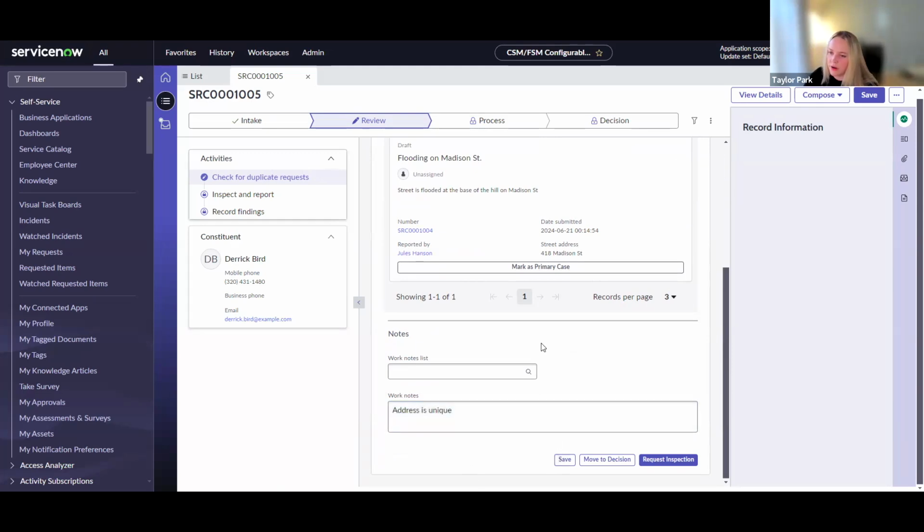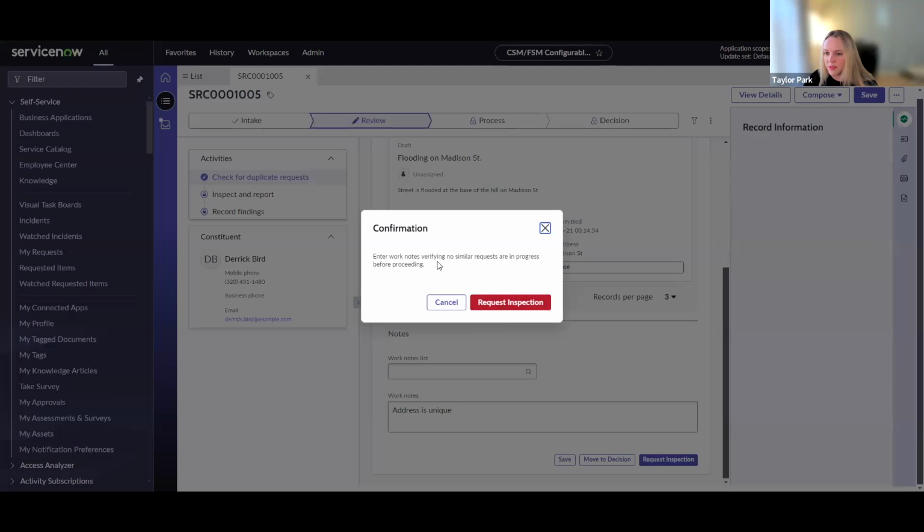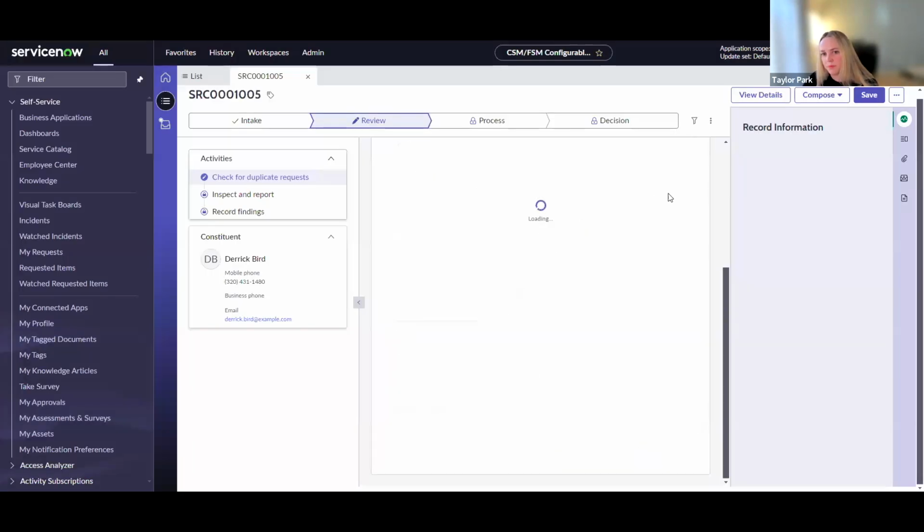And then from here, let's say that this is a very simple service request and could be deployed very quickly. We can actually move it directly to the decision, which is kind of the end of the flow, and close the case from there. But in this scenario, we're going to go through the full flow. So the next step would instead be to request an inspection. So I've added my work notes and I will request inspection. So again, confirmation, verify that there's no similar requests already in progress to prevent duplicate work. Go ahead and confirm that, request inspection.